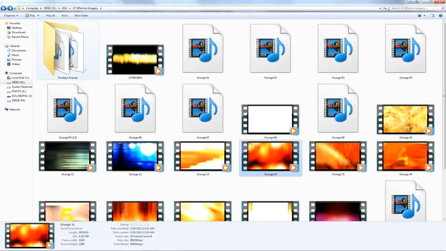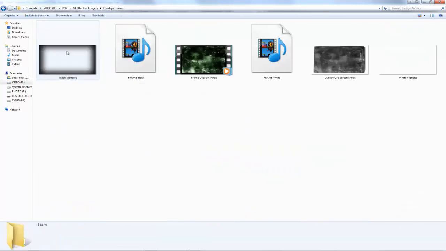You could just drag and drop right into the timeline without any hang-ups there also, but I'll give you some different ways of implementing them. Also, you have overlays. You have black vignette, white vignette. These are very basic things, but usually I create something in Photoshop and then just keep that in my stock bin, so those are included.